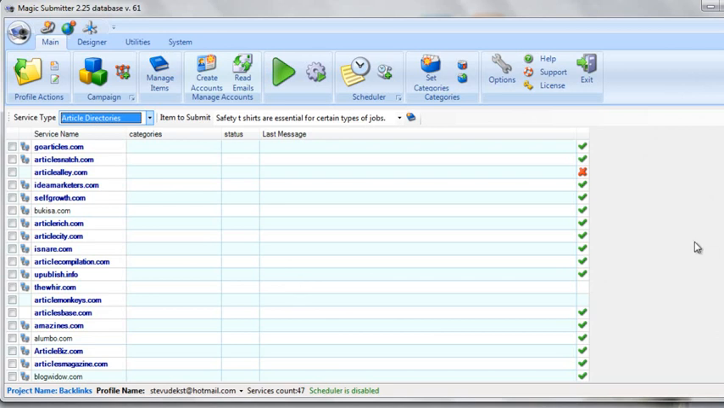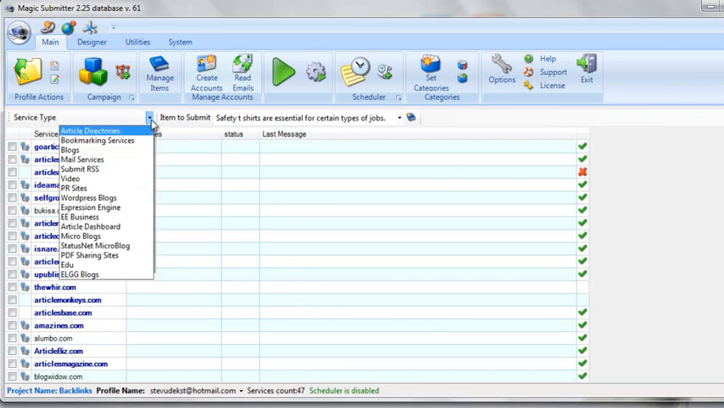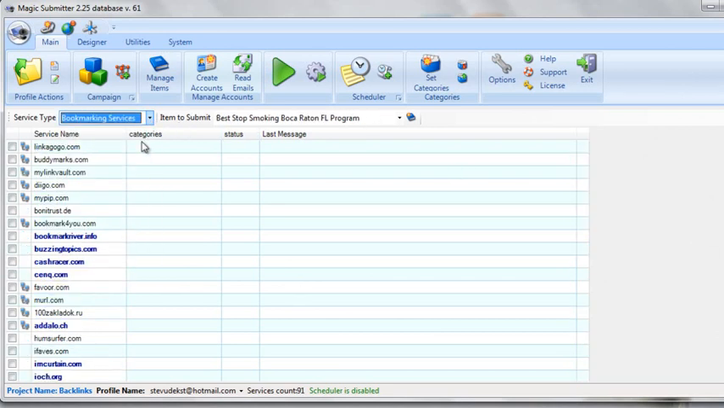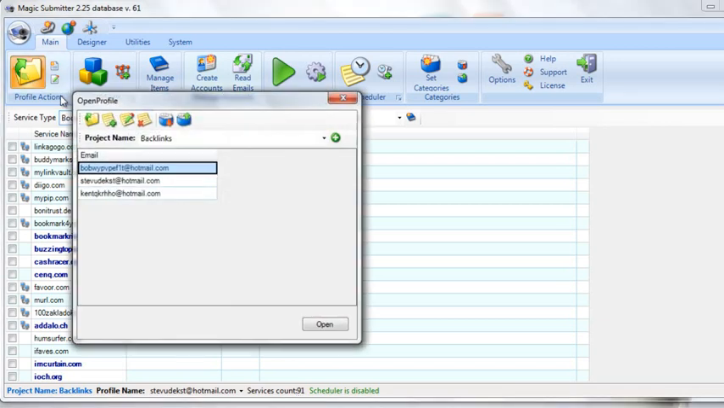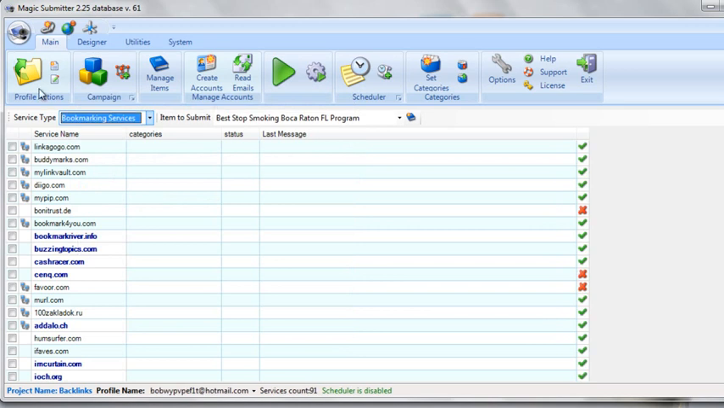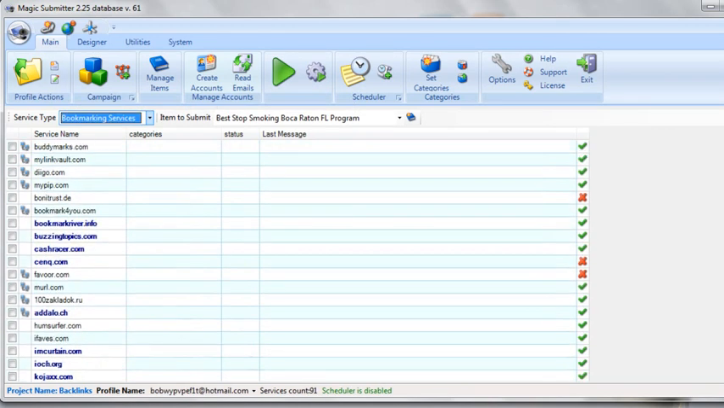I've opened up Magic Submitter and I'm simply going to click on the services called bookmarking services. You can see here that I don't have any, but there's 91. That means with a click of a mouse, you're going to get over 91 different backlinks. Now let me switch to a different account here. There we go. In this account, I've actually created a whole bunch of bookmarks as well.